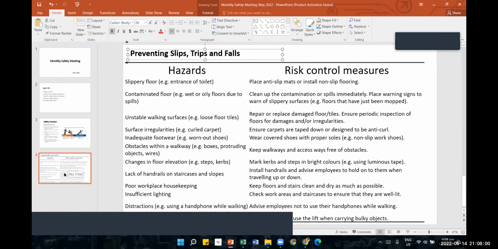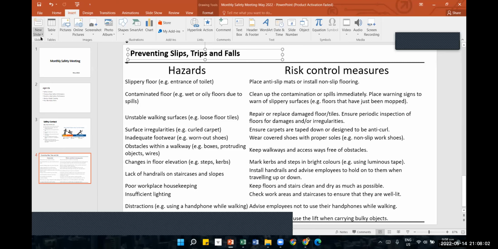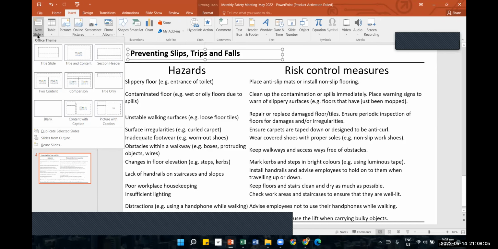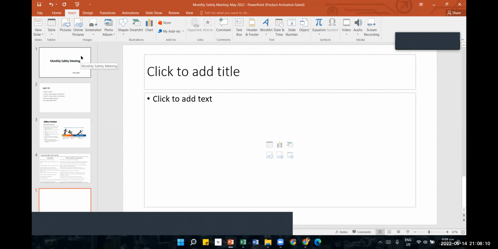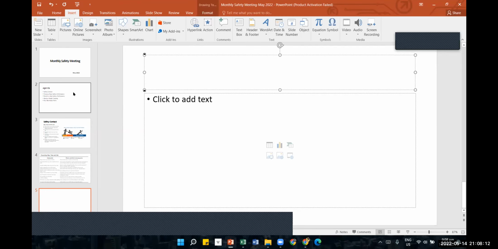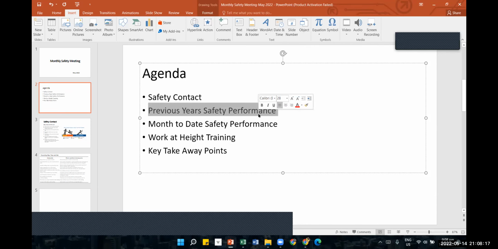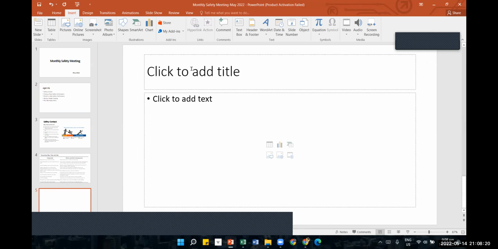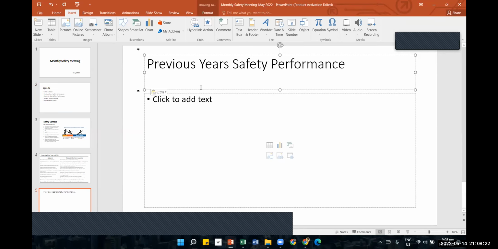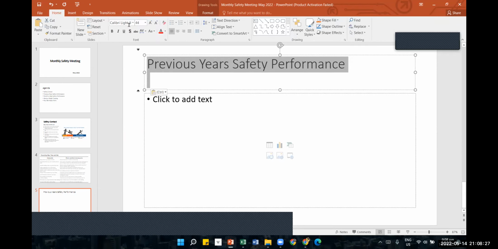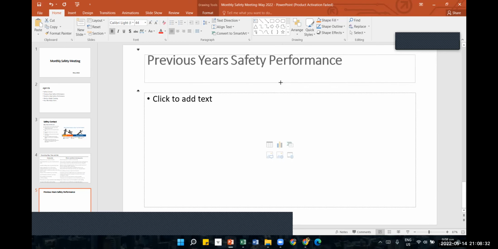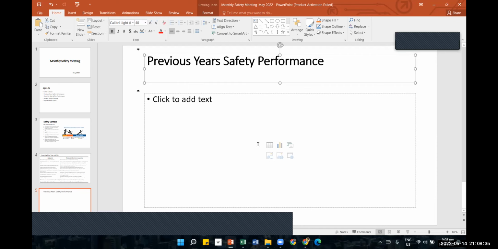Okay, now I need to insert another chart to show the graph. So I choose this title and I need a content. I can just choose this. So what is the title? You can actually just copy from here. Previous safety year performance. So I copy this and use this for the title. Okay, and the title, I can format it to bigger size and bold. I have adjusted. So now I need to do a graph.